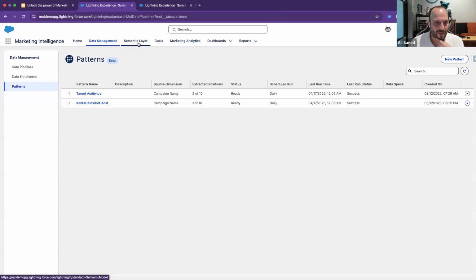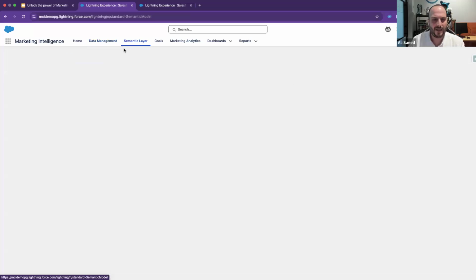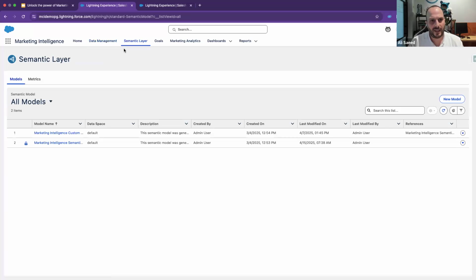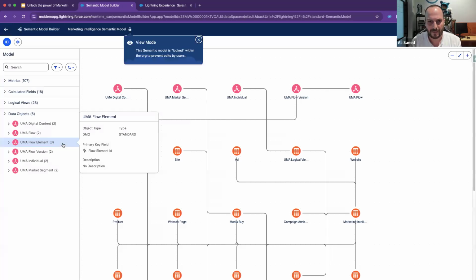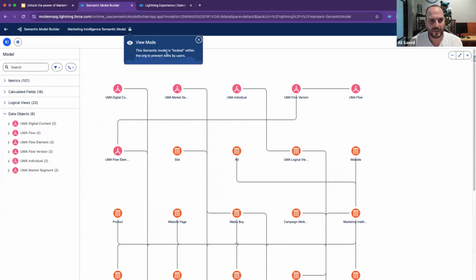So next up, we have the semantic layer. A semantic layer is again a data cloud capability and also powered by Tableau Next. And what the semantic layer is essentially is a data model specifically for marketing intelligence and for capturing campaign metrics. So this is already predefined.